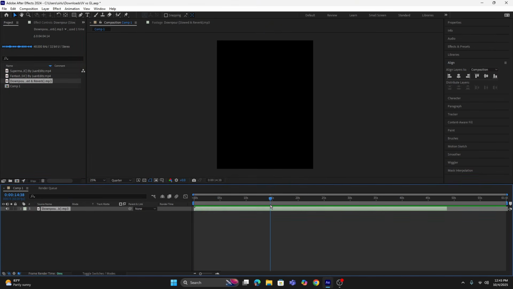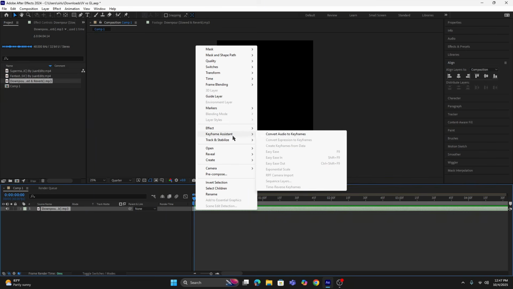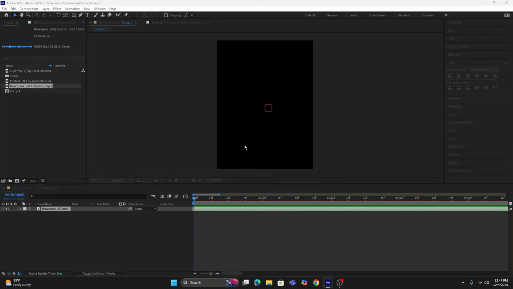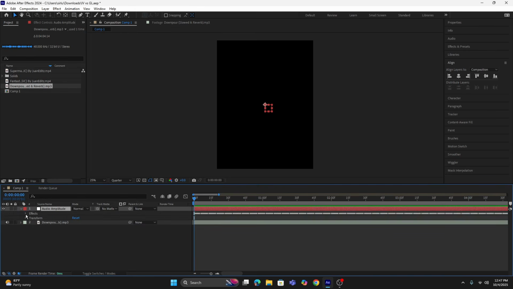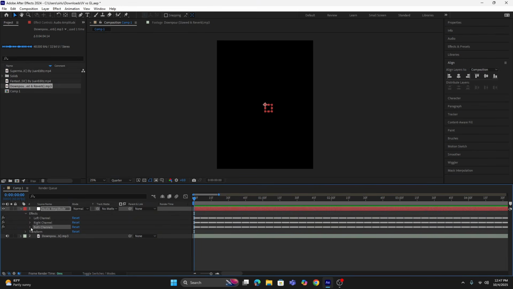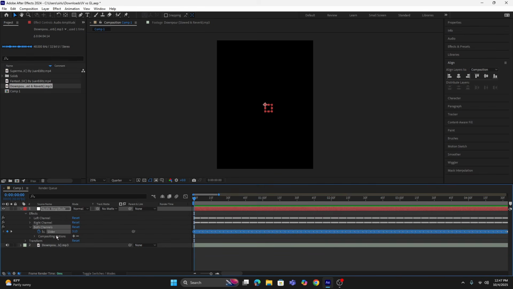And then I'm just going to go through here and kind of move this around for the intro and all that. So once you have your audio set to where you want it, click on your audio, right click, go to keyframe assistant, convert audio into keyframes, and then go to where this arrow is and click down on it, and then go to effects, and then click on both channels, and then click on the slider, and then go to the graph editor.